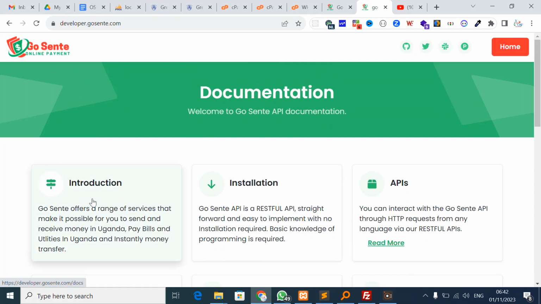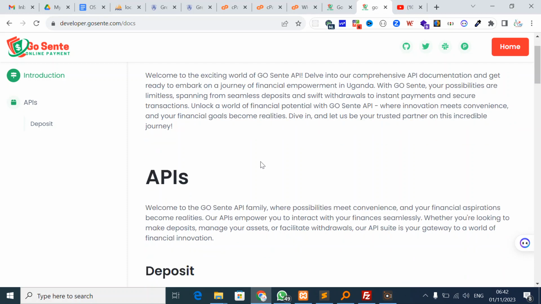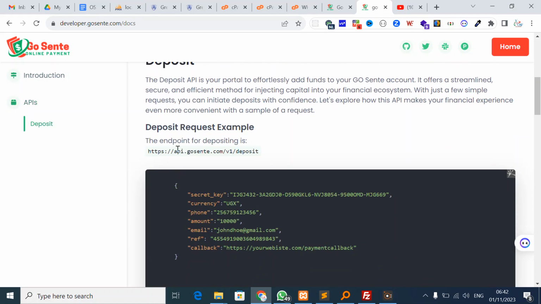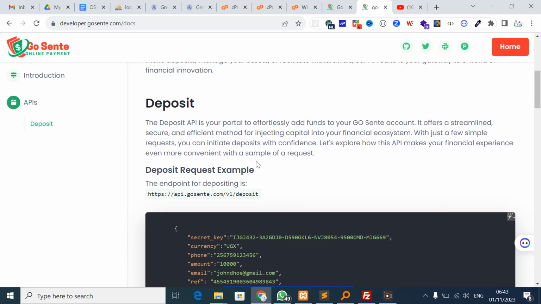This is the introduction to the API, which is a range of services that makes it possible for you to send and receive money in Uganda, and pay bills and utilities in Uganda instantly, including mobile money. When you click there, it'll take you to the part where you can get started. Majorly this is the JSON data API, which you can see. So this takes you to the endpoint where you'll be in a position to start up your API. This is what you pass in, just simple JSON data, which is straightforward. And this is just where you put a callback on your website, which will be in position to start receiving our payments. So this API is straightforward and very easy to use.